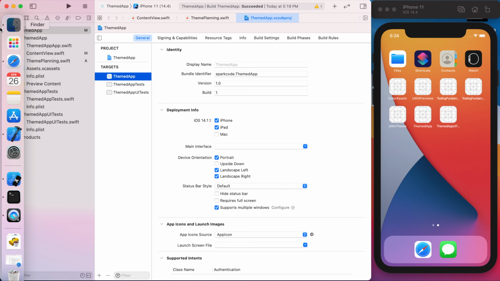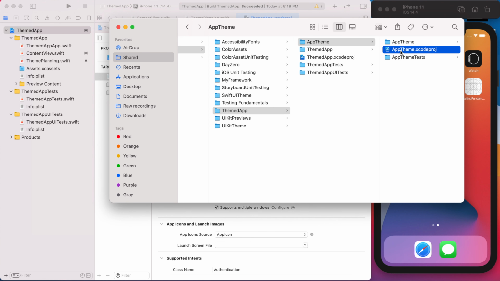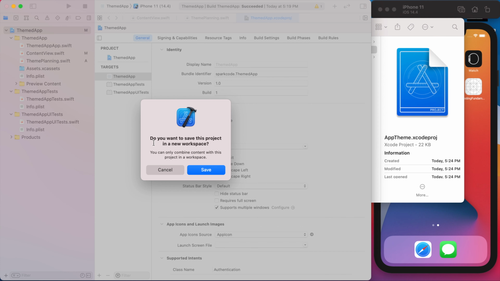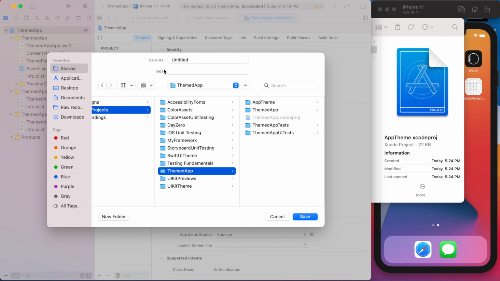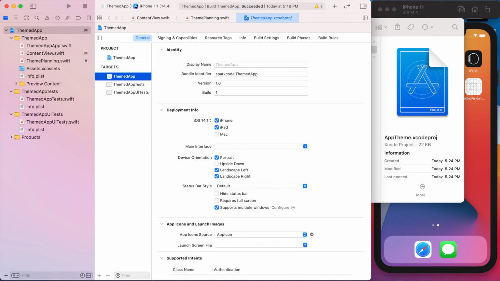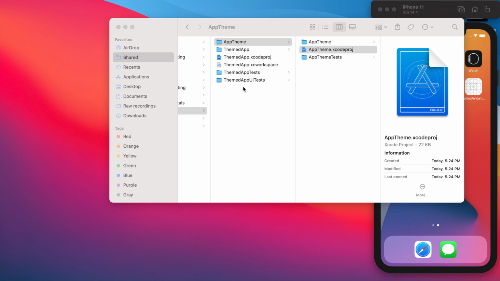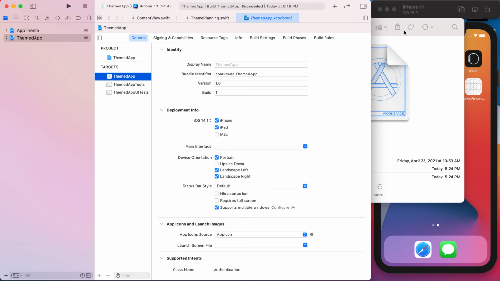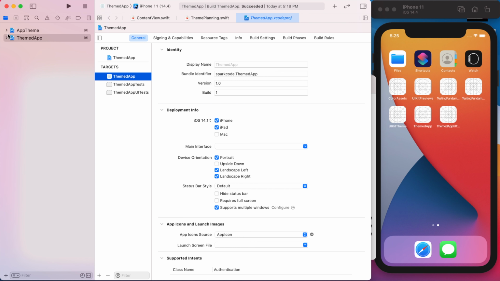And then in order to get it into the app, I'm going to create a workspace. So I'm going to drag this in. And I have a whole video on this process of creating a framework and importing it as a Swift module. So I'll link that, which goes into more detail about the process.